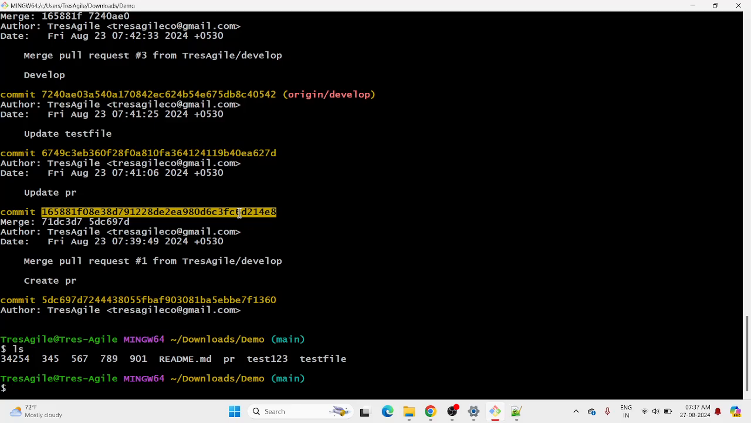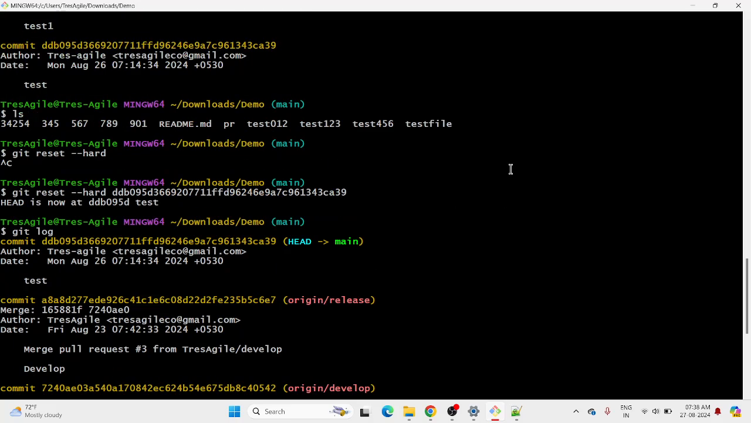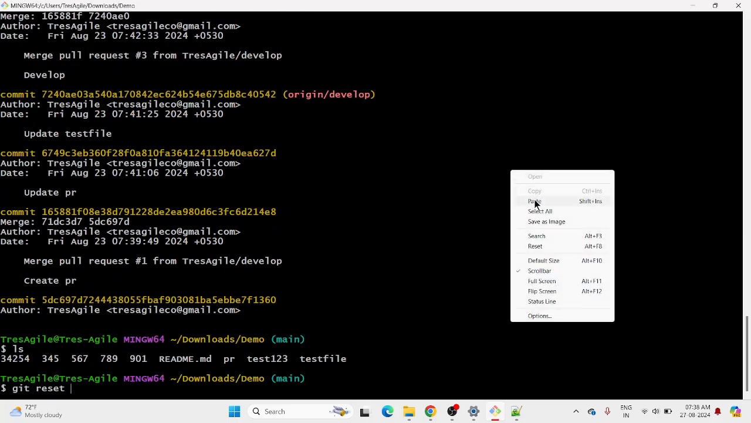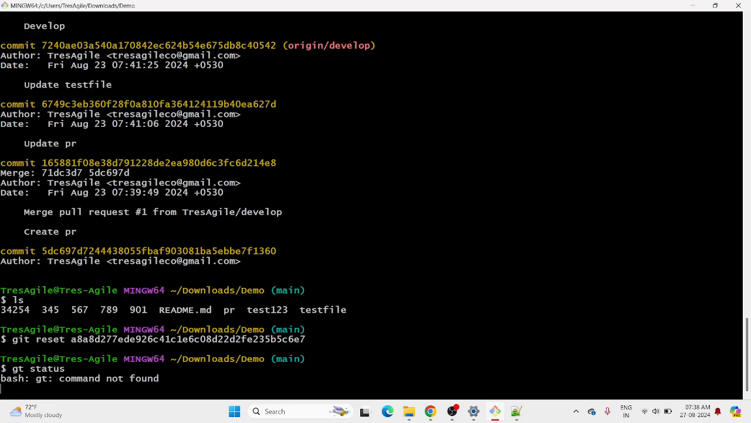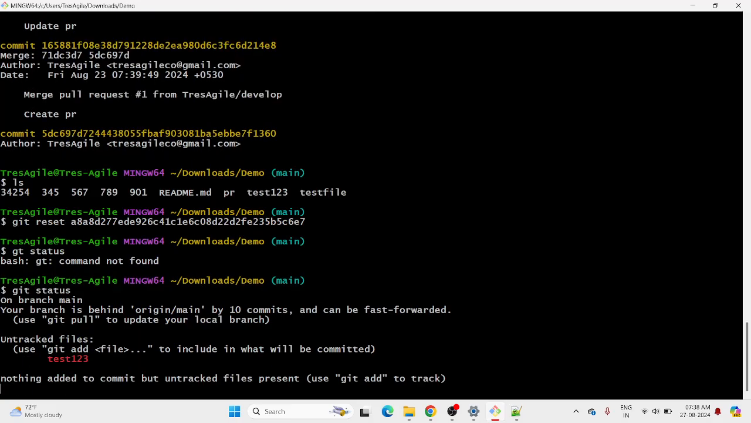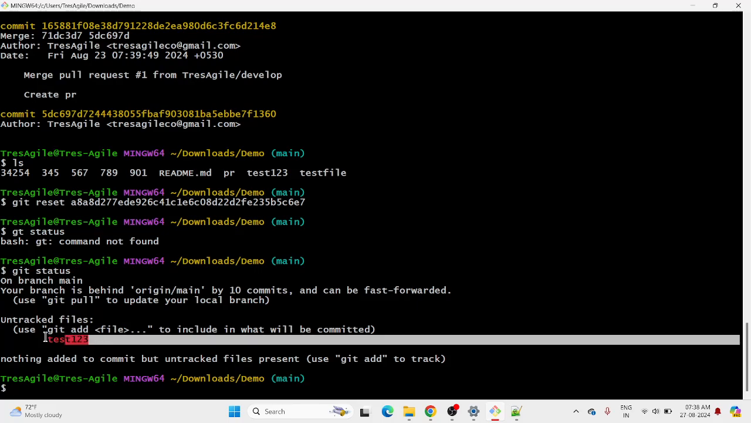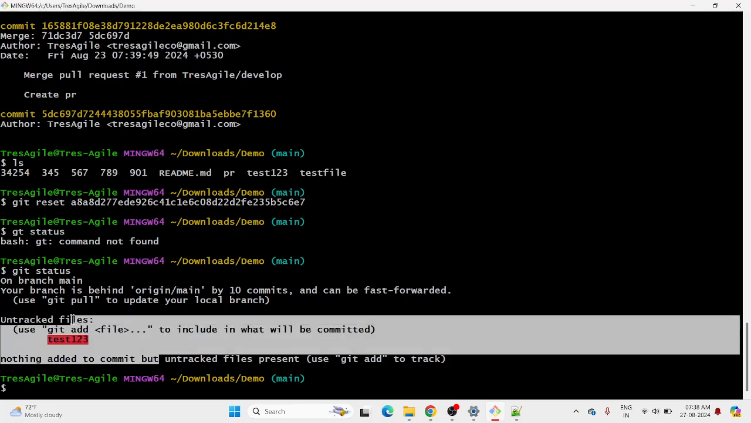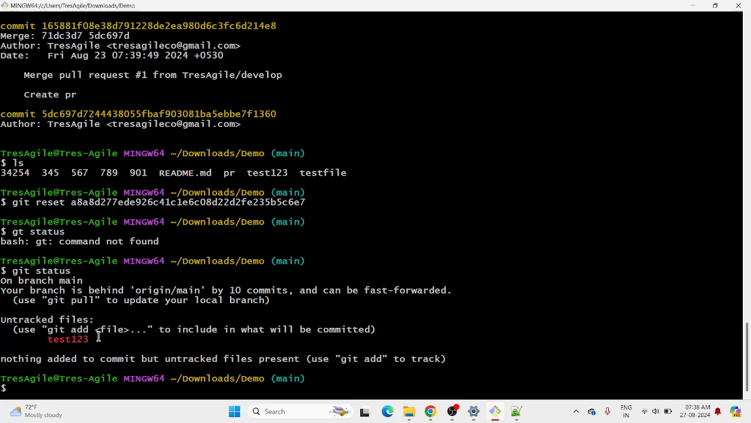Let's say you didn't use anything. You simply just type git reset and the commit ID. What will happen now? Which type will it take? Let's try git status. By default, when you don't specify any reset type, it will take mixed. How do I know it's mixed? Because you see the files are untracked, which happens in mixed, right? Got it?